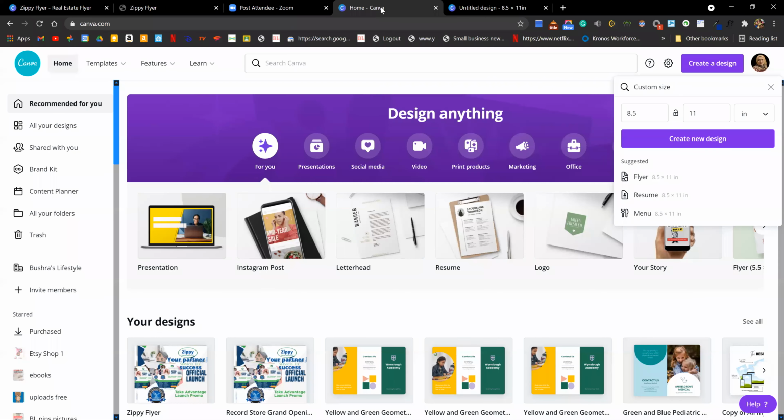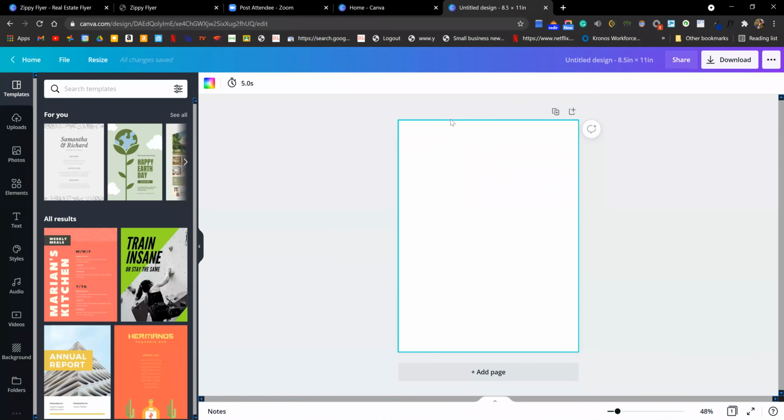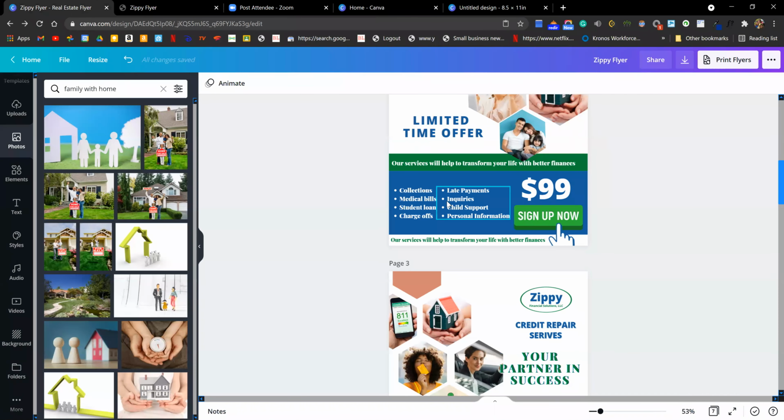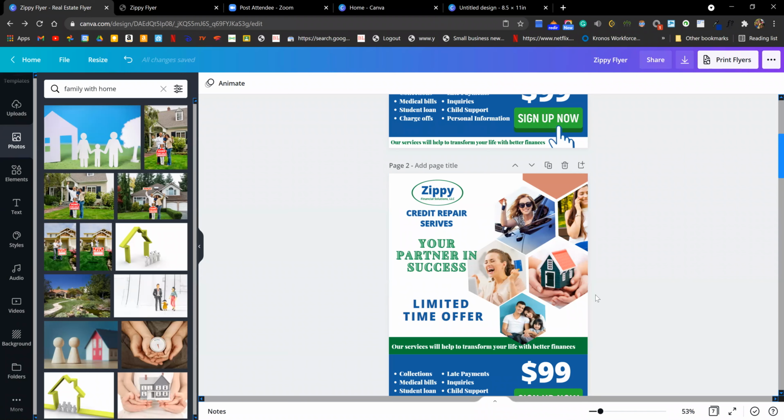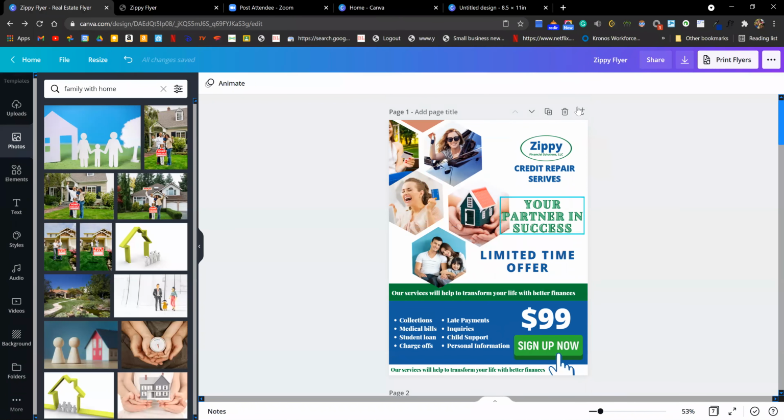The flyer size should be, here is where you start. You go to the homepage, you do create design, then custom size, and 8.5 by 11, you do create new design, which I already did here. But I'm going to go back to the flyer we already made. This is where I changed the size. That's the flyer we're going to make.